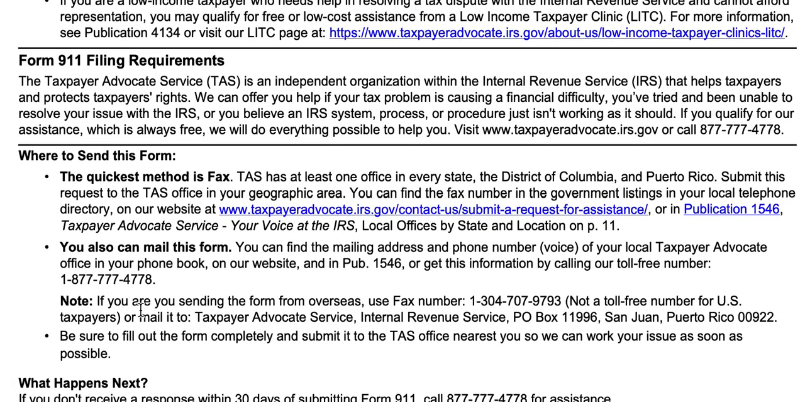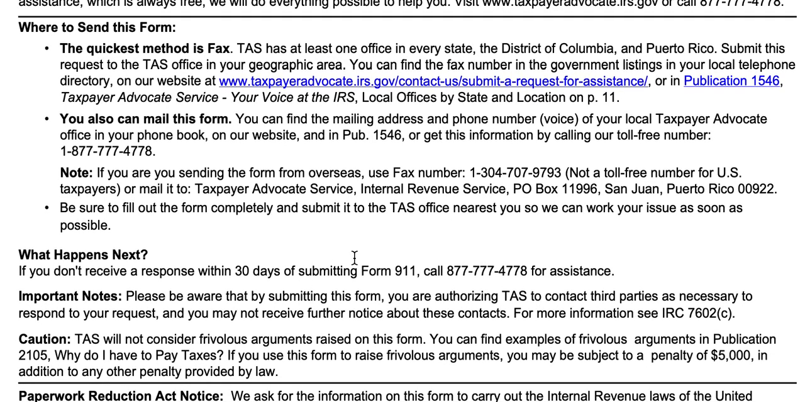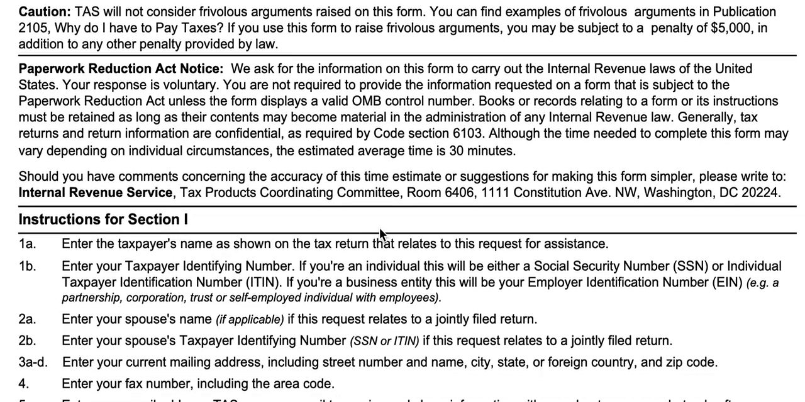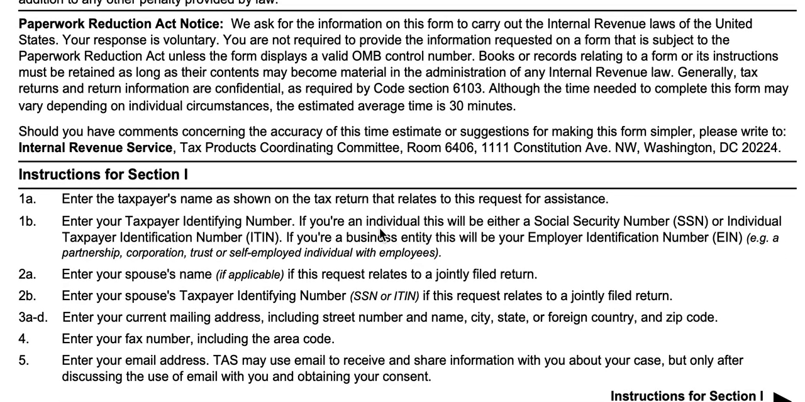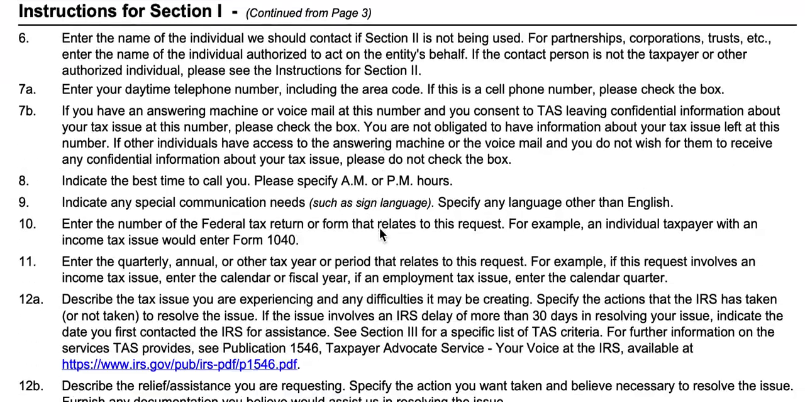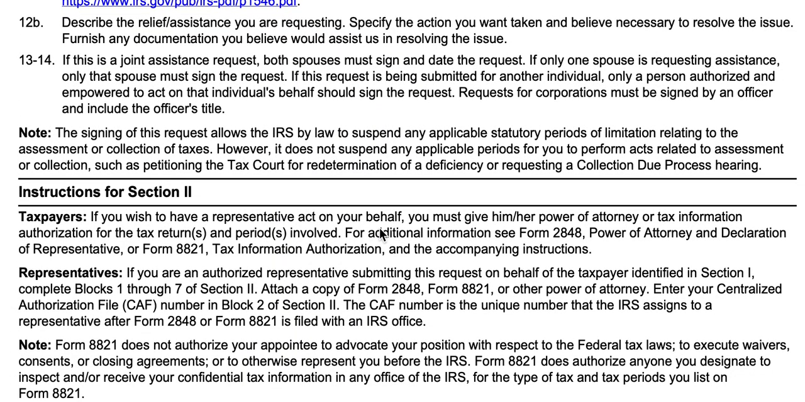You can follow the instructions down below on how to get this form to the IRS. The quickest method is via fax. You can go to this hyperlink right here to find the fax number. You can also mail the form. If you don't receive a response within 30 days, you should call the IRS's 800 number for assistance. And if you have any other questions or need further instructions, they are detailed step by step at the back of the form.